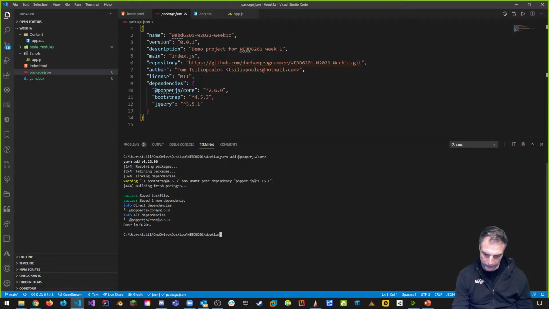Bootstrap, notice it says, warning, Bootstrap 4.5 has unmet dependencies, popper.js 1.16.1 or higher, right? Popper.js 1.16.1 or higher. So if I make a mistake, let's say, for example, popper.js is nice, but it's something that's not taken care of. What if I was to remove it?